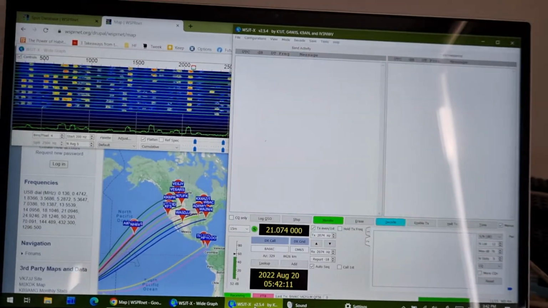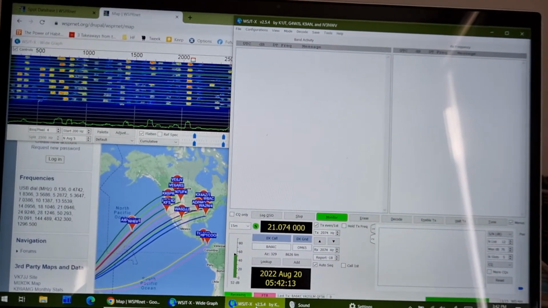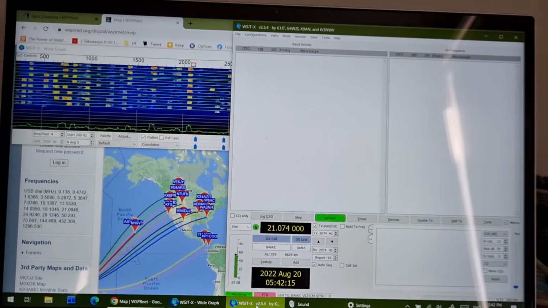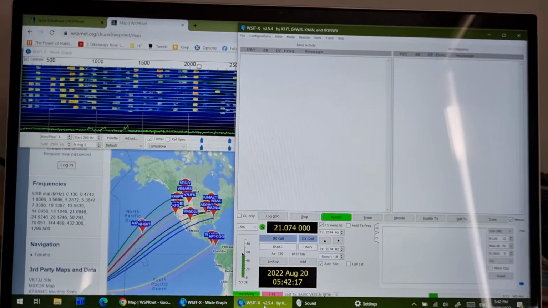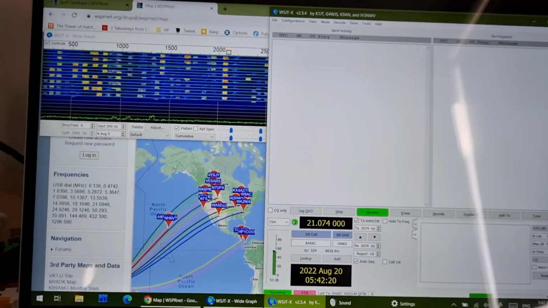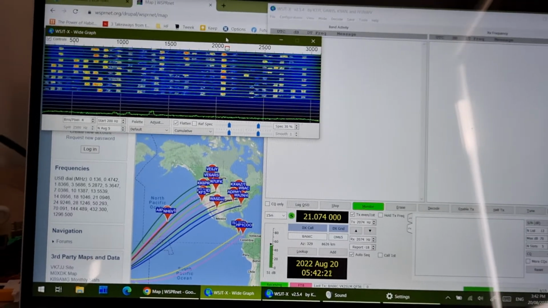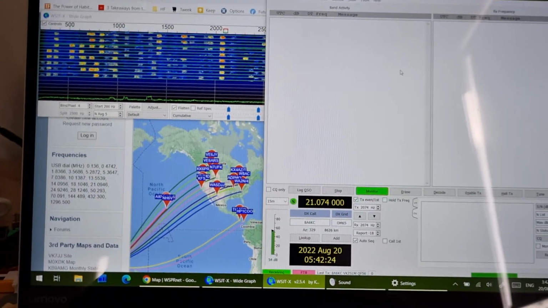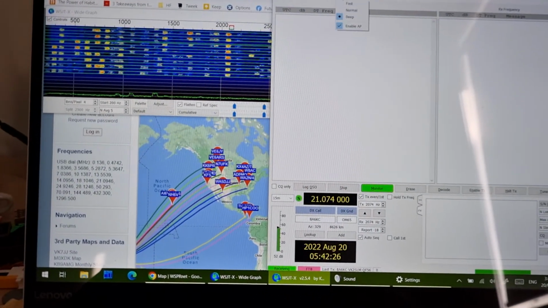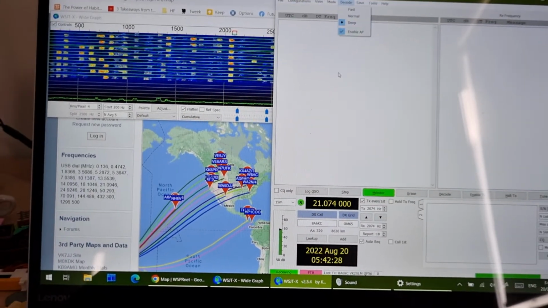I wanted to record a video about what to do when WSJT-X doesn't decode stations. As you can see, the waterfall is full of stations and there is nothing decoded, even if the decoding mode is set to deep.